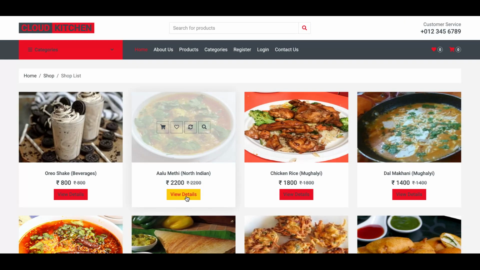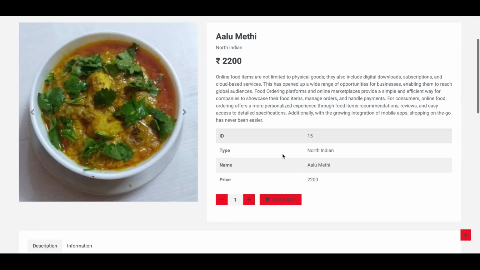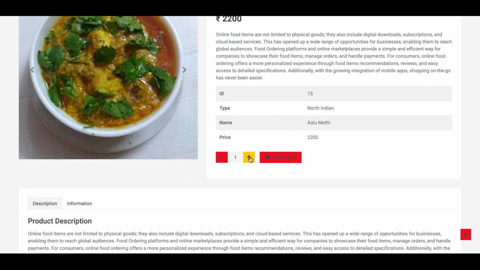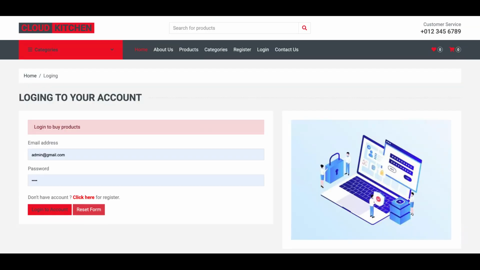Now this is the product page. If you want to know about aloo methi, you can click on that. You can see the food item details. You can add the number of items here and click on add to cart. This is a restrictions page. Without login, you can't buy any food item. You must have a user account on this portal for buying any food items from the cloud kitchen. So you can buy a product if you have a user ID.